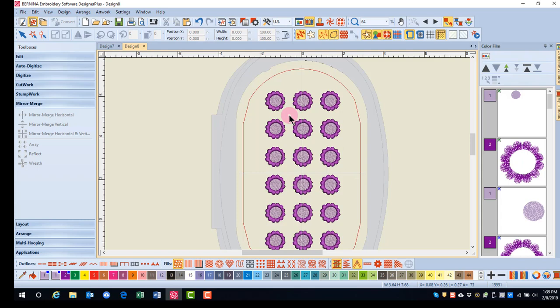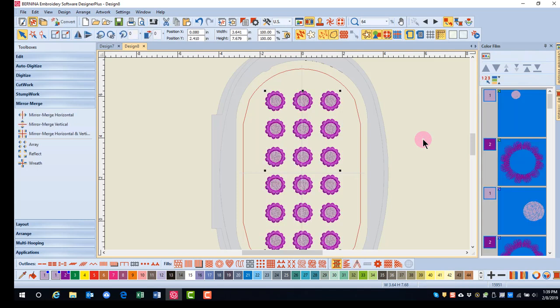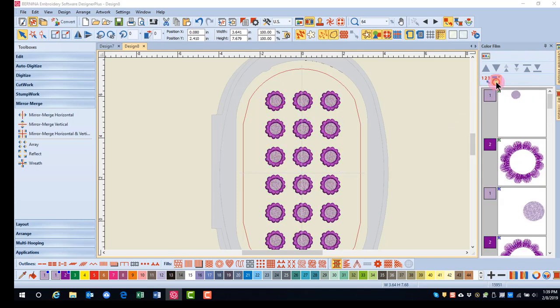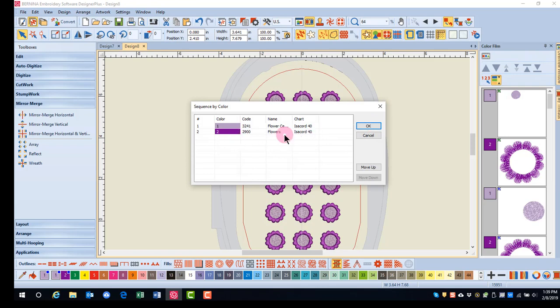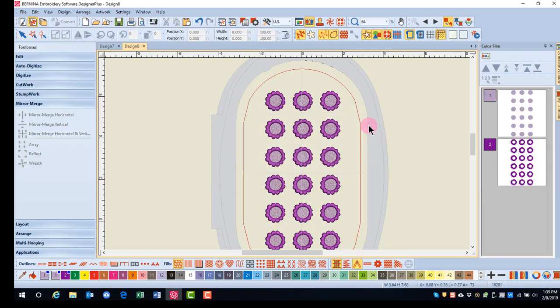We have one more step before the design is ready to send to the machine. Notice in color film that you're going to have a lot of color changes. Select Control A and then click on Sequence by Color. In the dialog box that opens, click OK. The design now is ready to save and send to the machine.